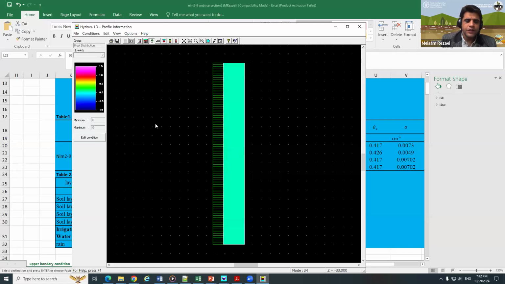Based on the observation in the field, you can see that the root distribution is somehow different. It starts from 0 at the top. It gradually increases till like 15 centimeter or 12 centimeter, and from 12 centimeter to like 30 centimeter it reduces.